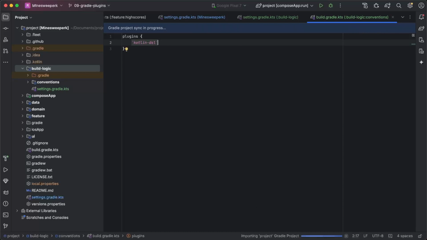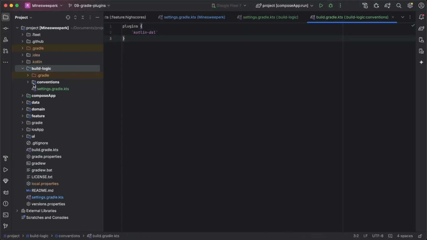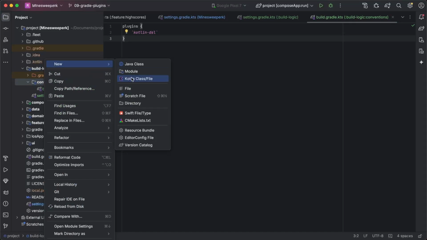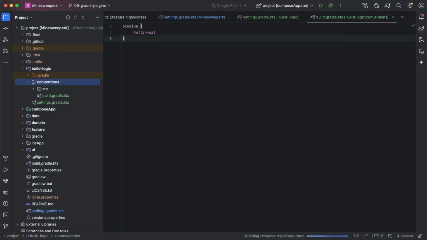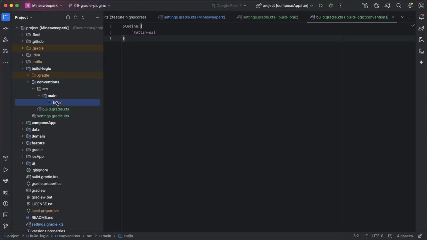So we'll sync again. Once that's synced, the last thing we need to do is add a directory at src/main/kotlin. Now this is where all of our convention plugins will go.